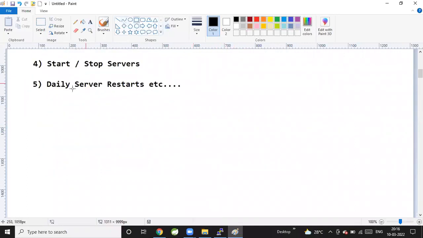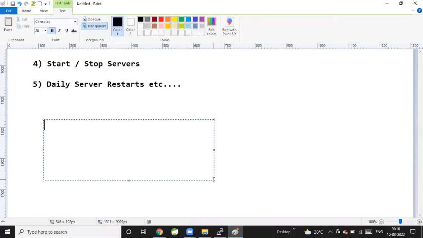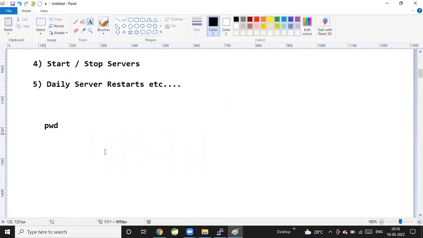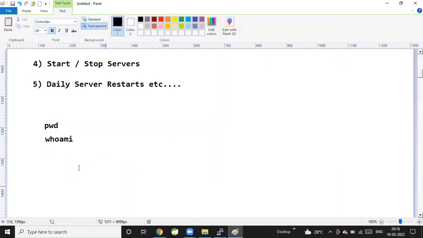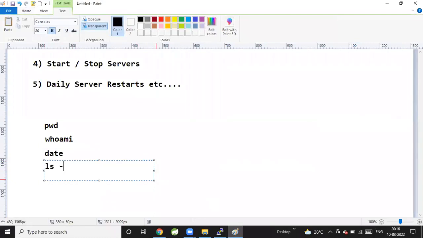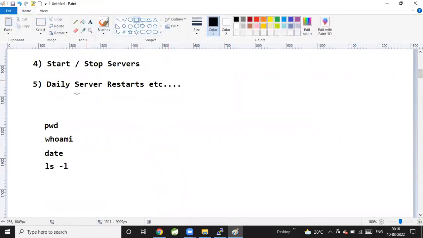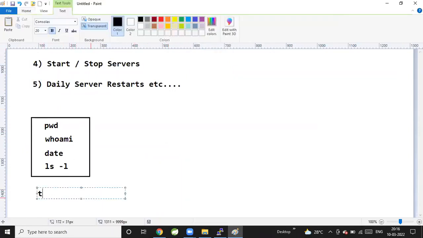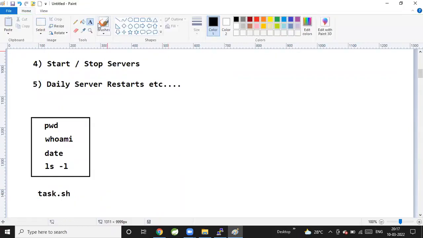Okay. Now here, I'm taking one simple script file. Here I'm writing pwd. Then I will take whoami, I will take date, I will take ls -l. Like this, I will write a set of commands in this file. This is called a script file. What would be the extension of the script file? I will give the extension as task.sh. The file name can be anything, but the file extension will be sh.